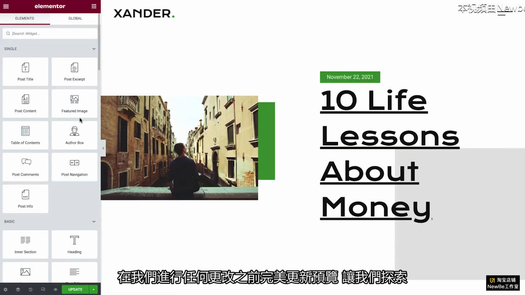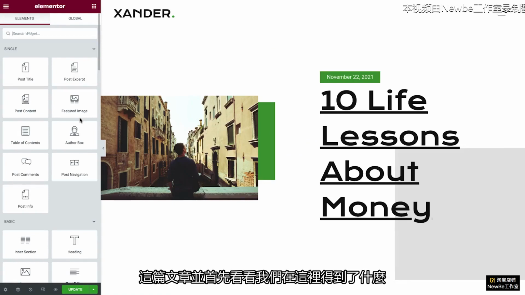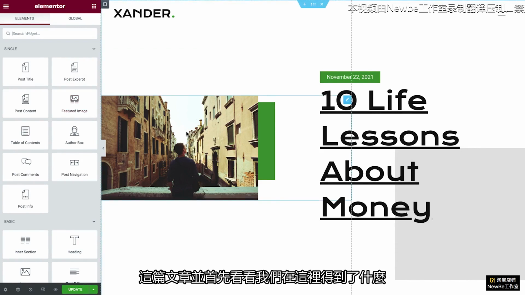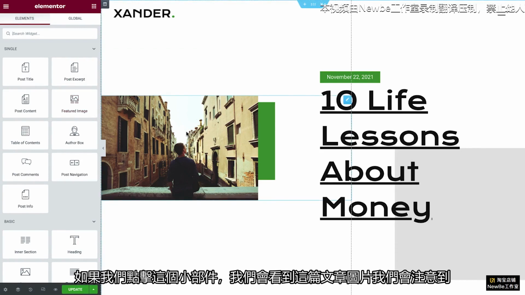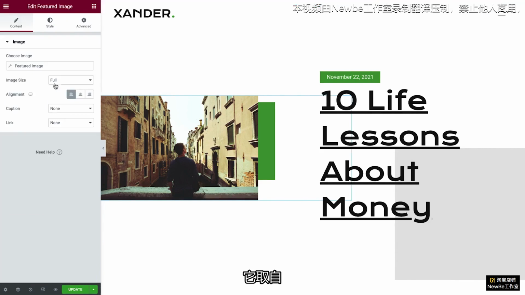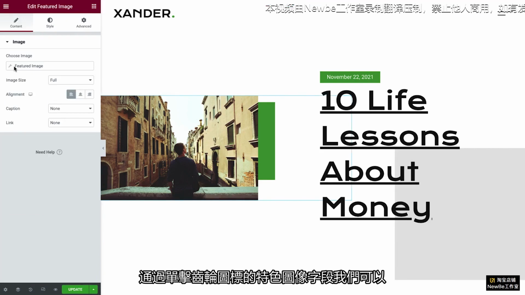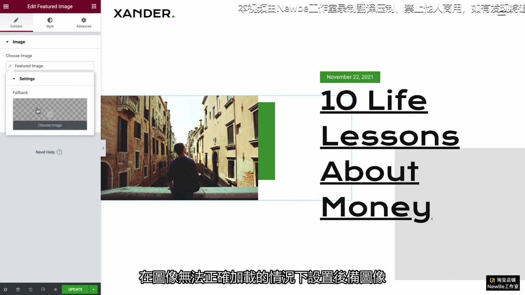Perfect. Before we make any changes, let's explore this post and see what we've got here. First, we have this article image. If we click this widget, we'll notice it's taken from the Featured Image field. By clicking the gear icon, we can set a fallback image in the event that the image does not load properly.